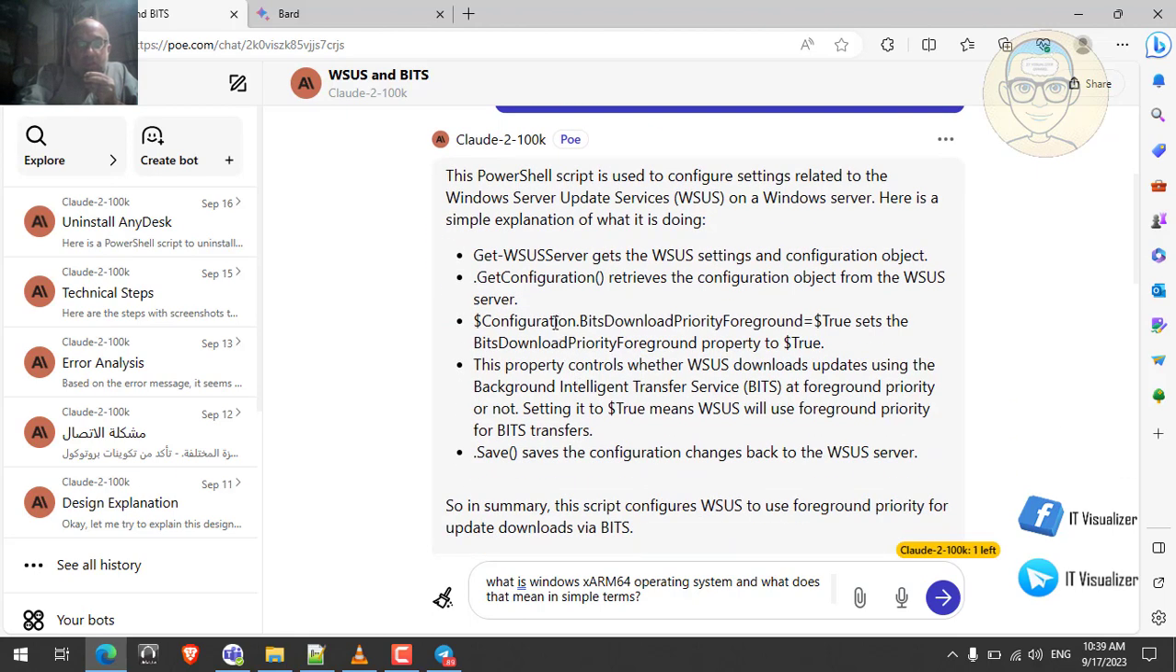Then set configuration.bits download priority foreground equal true. This sets the bits download priority foreground property to true. So here we are setting the Background Intelligent Transfer Service priority to foreground, which means giving it highest priority. The opposite is putting it in the background priority. This property controls whether WSUS downloads updates using the Background Intelligent Transfer Service at foreground priority or not. Setting it to true means WSUS will use foreground priority for BITS transfer. Save saves the configuration changes back to the WSUS.